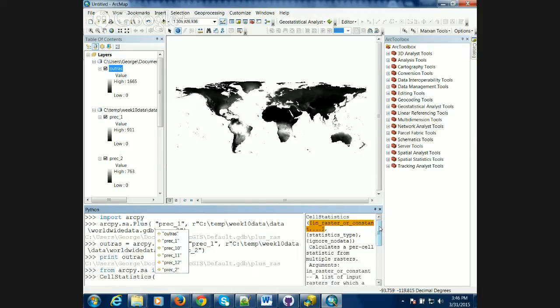Cell statistics is asking for a list of rasters and then a statistics type. By the way, the squiggly brackets mean optional, and with no squiggly brackets, it's not optional. So the list of rasters is not optional. So let's give it a list.